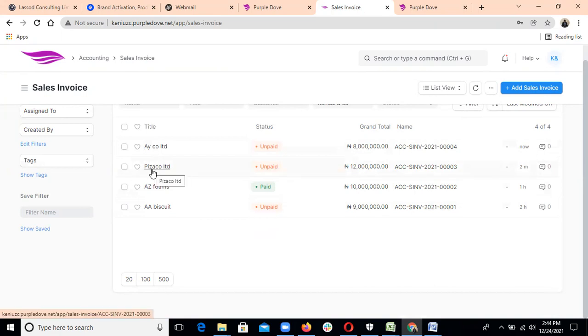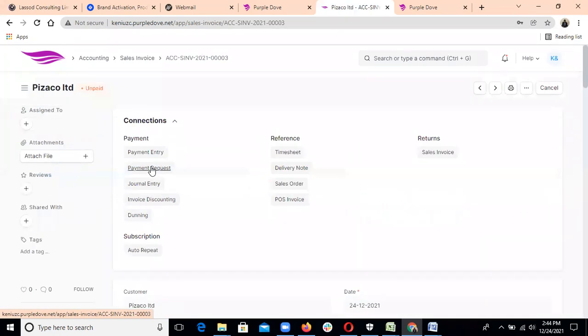Let's see how I can clear the invoice. So you click on the invoice, you see payment entry. Yep. You can send payment requests, that is, you can send a kind of note. You can send delivery notes. Yeah. So let me just say the company have paid me, so I want to clear the invoice.